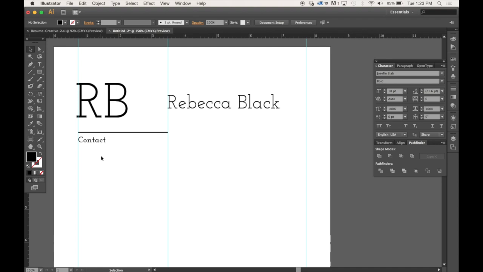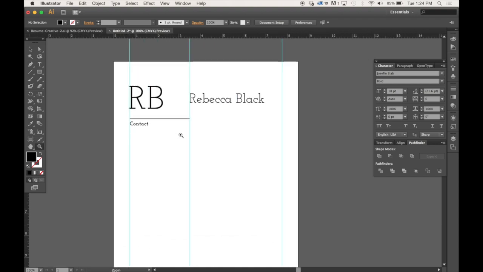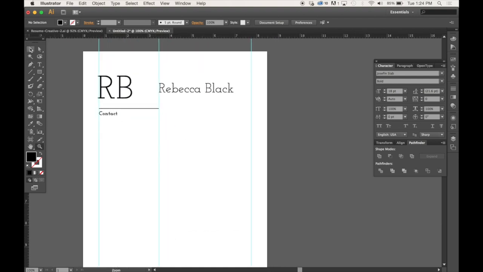Don't do this too much because a lot of people overuse this. It's called kerning. And you can get carried away with it, and it's kind of hard to do perfectly. So just do it if it's necessary. If not, it's fine. So we have the contact now.